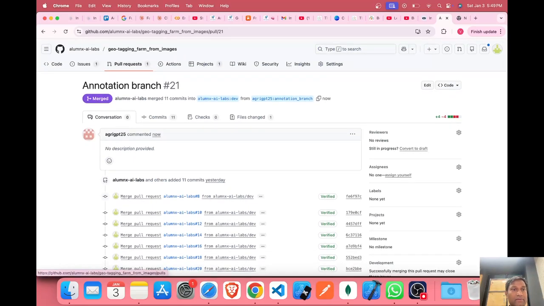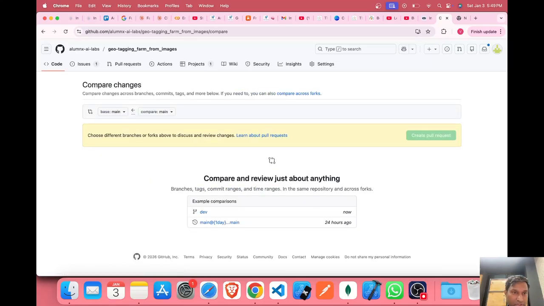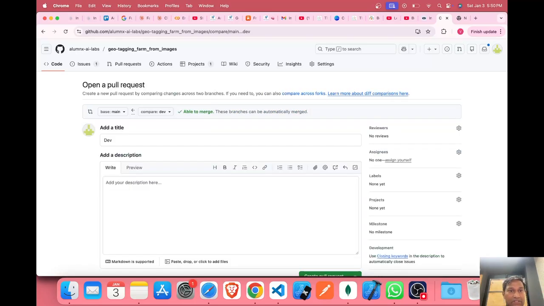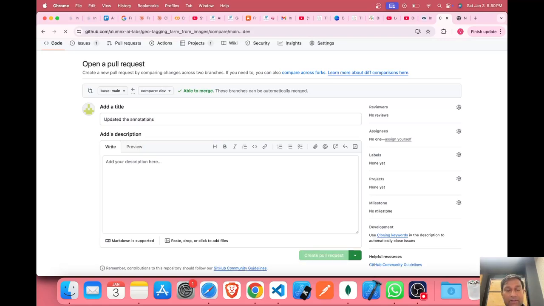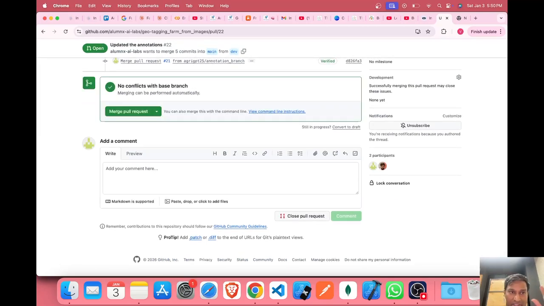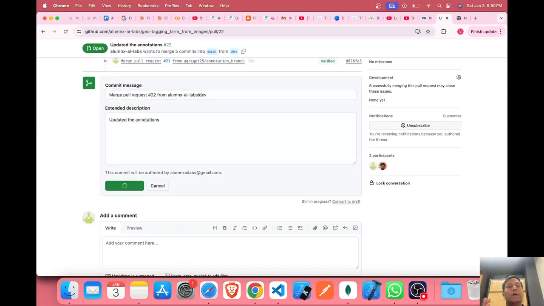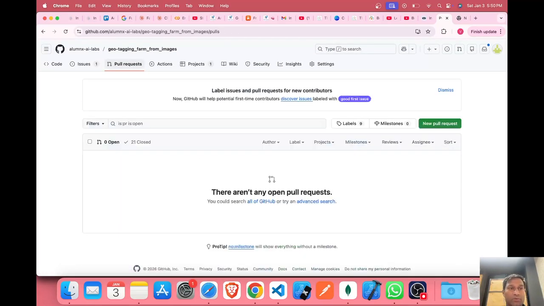Then they will raise the pull request from the dev branch to the main branch. So we select the dev branch. Within the same repo, we raise it from the dev branch to the main branch and update the annotations. Then create pull request, and for this pull request we merge. Again, this is all done by the administrator, but I'm still showing you how it is done. Once it is merged, it goes into the main repo from where other people can pull the code. So this is the process for raising a pull request.